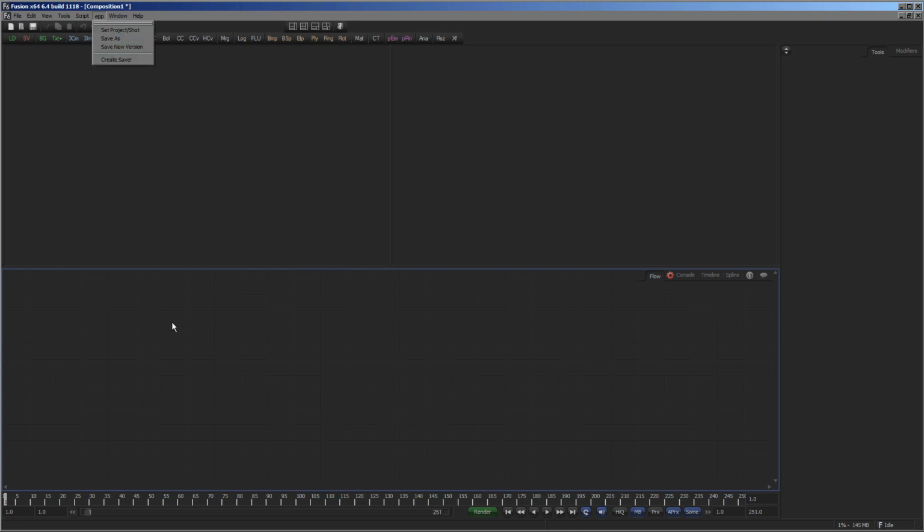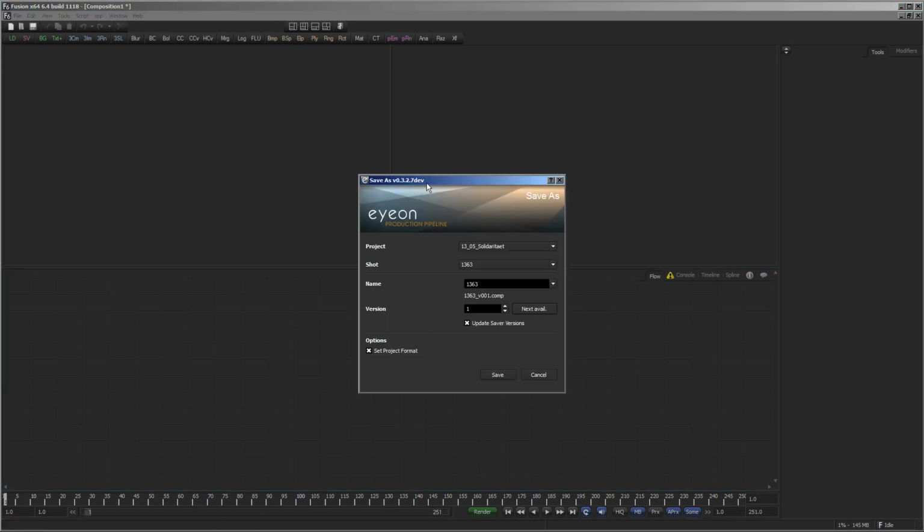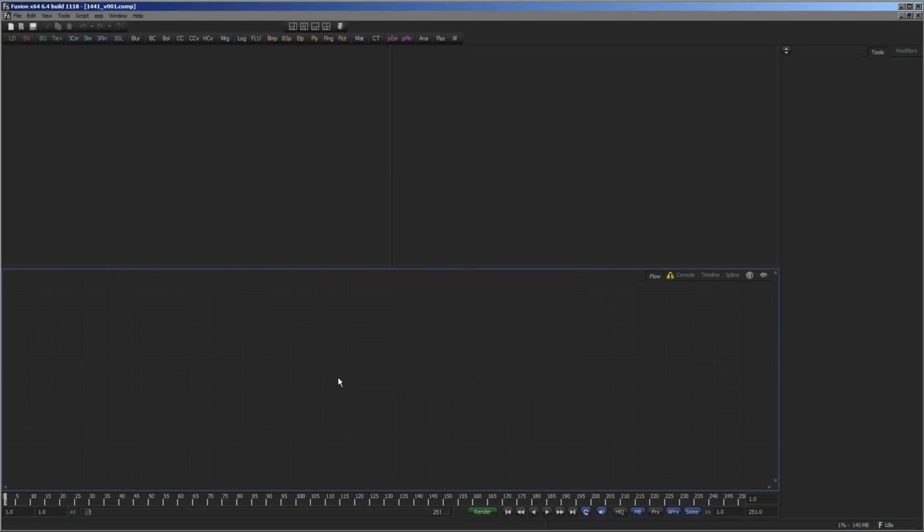Let's quickly save this empty composition into the right location of our EPP project. I start the EPP Save As dialog, which gives me quick drop-downs to the correct project and shot. I'll choose the name of the first shot. The dialog suggests the name as composition name and automatically sets version 1, as this is our first composition in the shot. This will also set the format for the comp according to the EPP project.